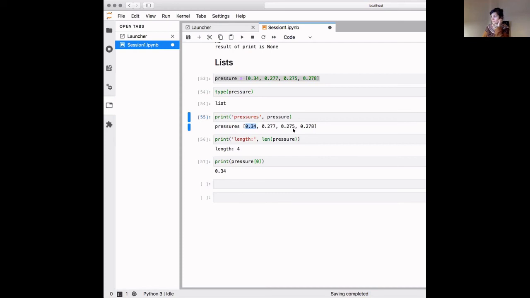I can also look at the last entry. So if we just count 0, 1, 2, 3, if I wanted the last entry, I can type 3. Or I can also count backwards. So another way of accessing the last entry is by using minus 1. And that also gives me the last entry.